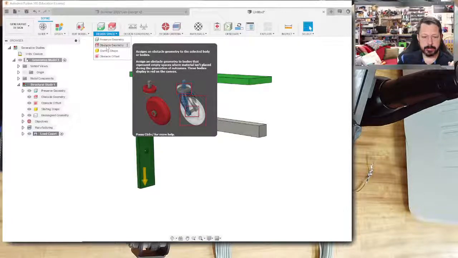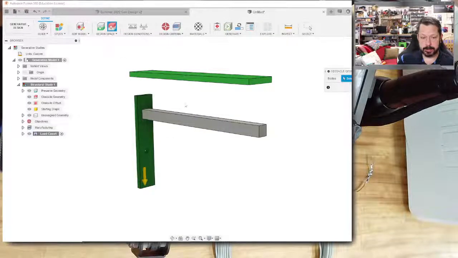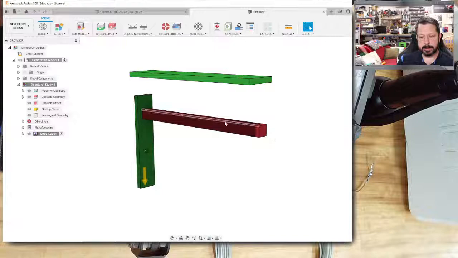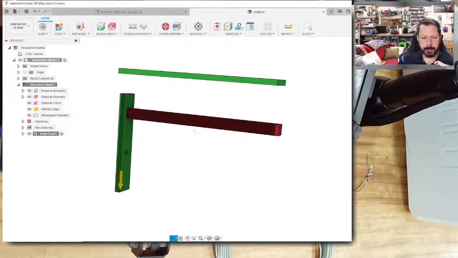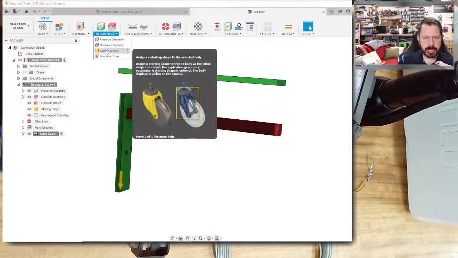Obstacle geometry, if there's any places you need to avoid. So that's this little guy. I don't want any material to be generated in that area, in that volume. I guess it's a volume, not an area, that is red. There's also a starting shape. So if you have a particular shape that you want it to start from, that's more like what SolidWorks does. So if you could do this exactly the way SolidWorks does it, where you create a starting shape.